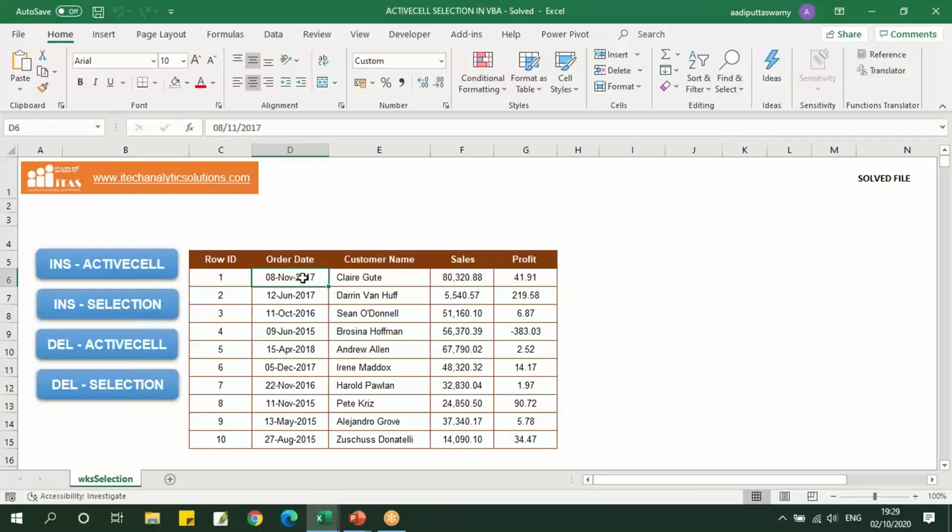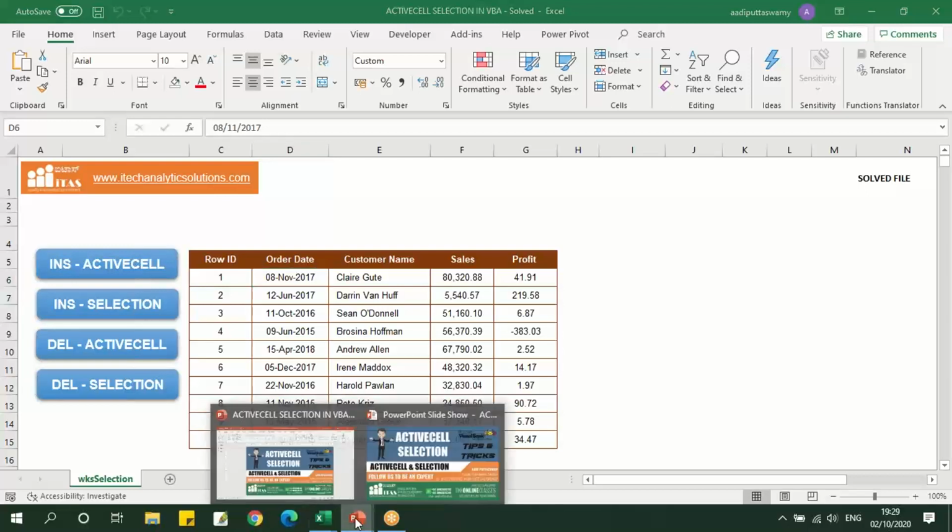So how to work on this? I'll be showing you how we can use active cell to insert the entire column or entire row, and selection to have multiple columns or rows inserted and deleted. Right. So how to work on this?